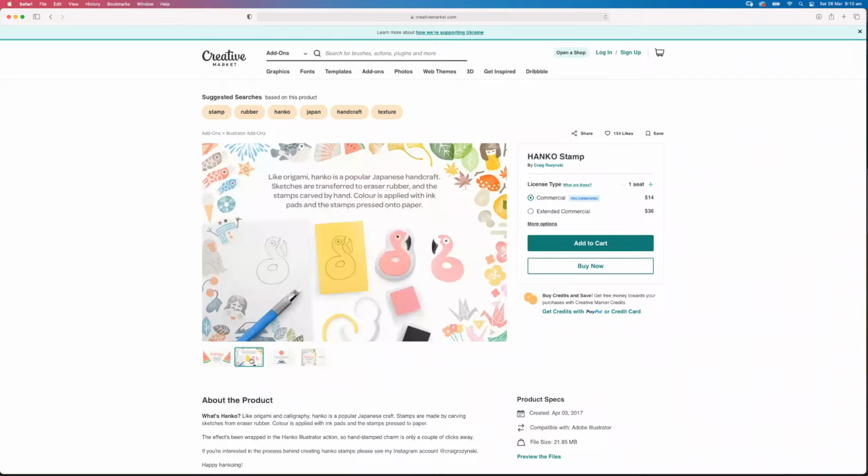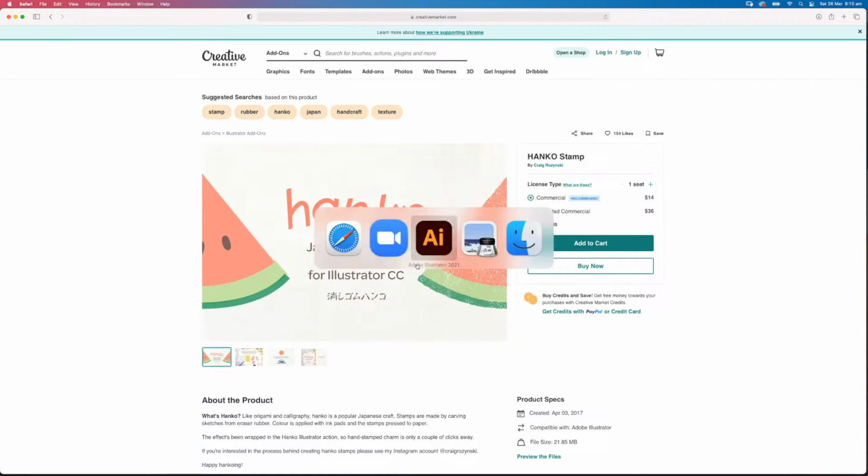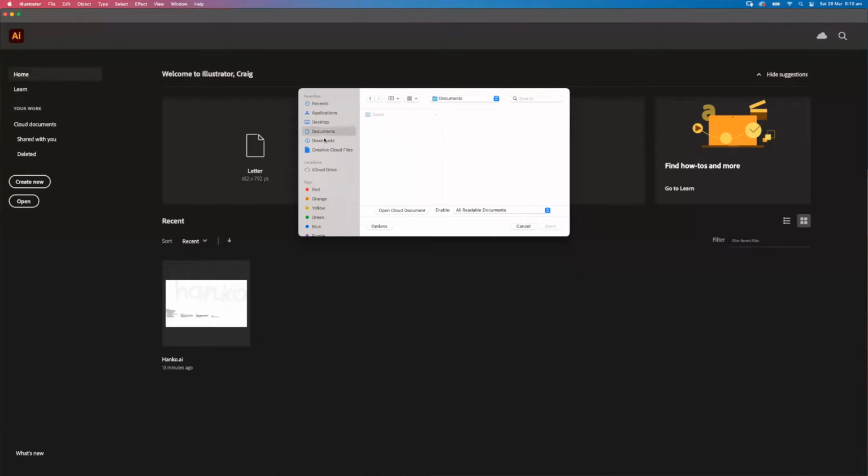So I've downloaded the asset to my downloads folder, and now I'll run through the process of using the Hanko action. So I'll go into Illustrator. This is a fresh install of Illustrator, so the workspace might look a little bit different to yours. I will go into my downloads folder. I've got the Hanko stamp. I'm going to open the hanko.ai file.